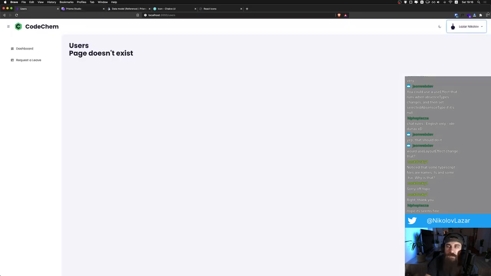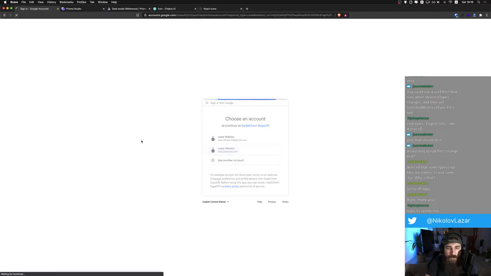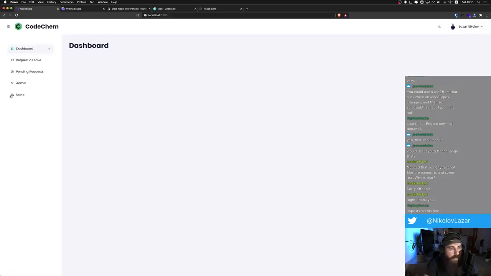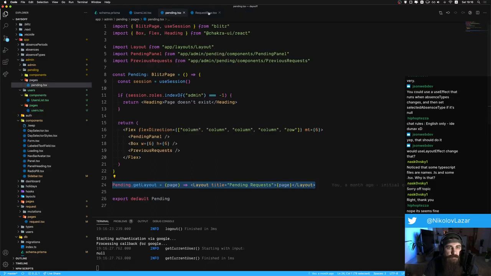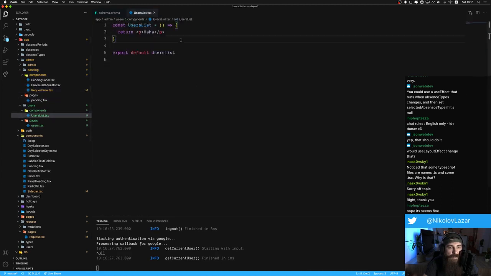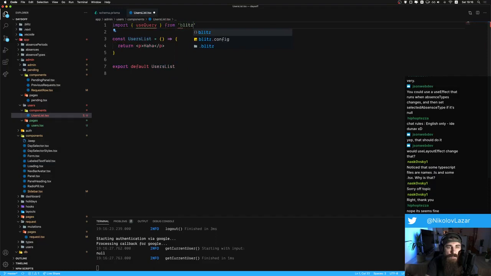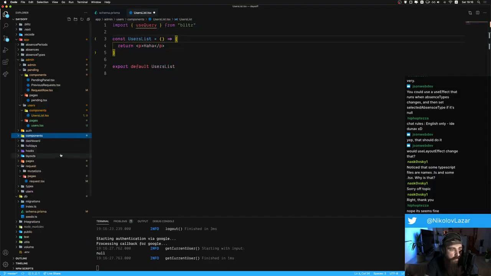Let's set ourselves back as admins, then generate a clear fresh session as an admin, and then we can work on this list here. Okay, then we're done here. This is our users list. So let's import useQuery from Blitz, right? Let's see the user queries.